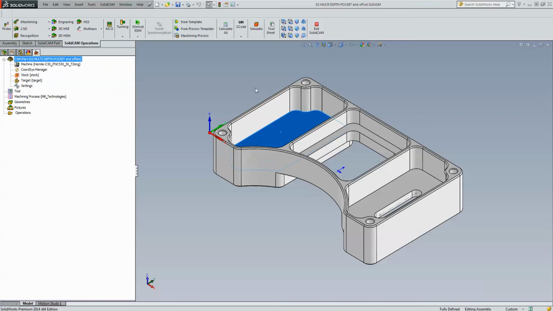The depth of the pockets go to different levels. Okay, so they're not on the same height. Now, previously, if you do a regular pocket operation, you would have to do a separate one for each one of them. So let's start the pocket operation now.